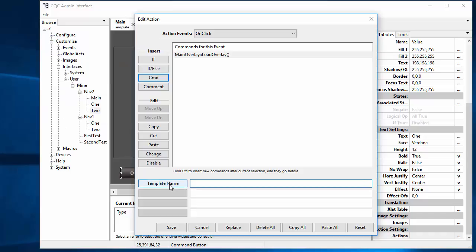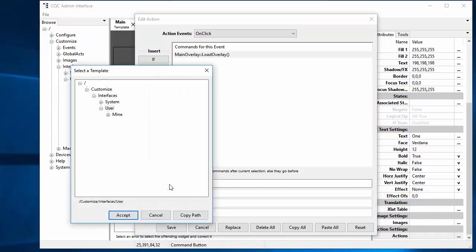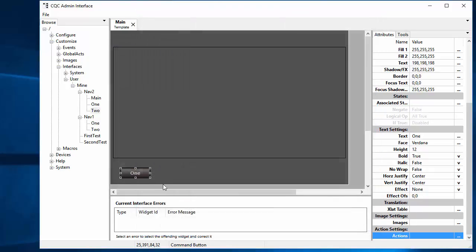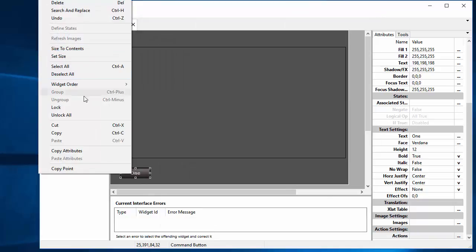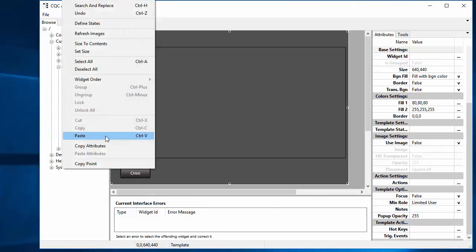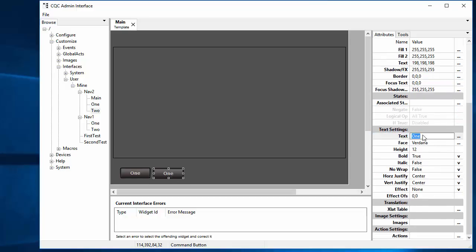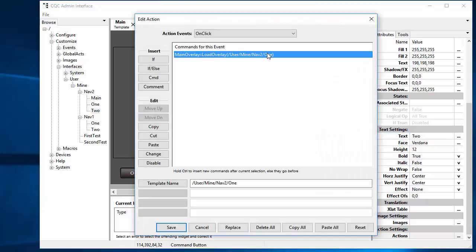And we need to pick a name to load, the name of a template to load. So click the helper button, and we'll select nav21. So that's the one we want to load. And that's all we need there. And let's copy that and paste it. And let's call this one 2. And we just need to change the action as we did before, a basic change, just to change it to 2 instead of 1.